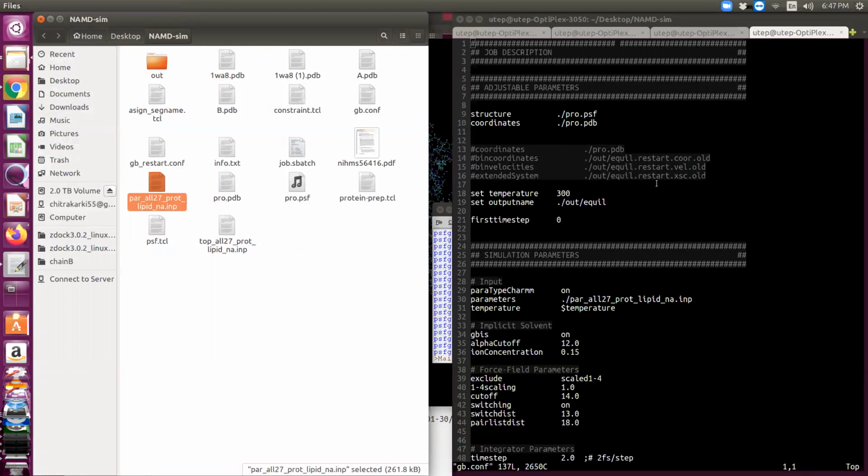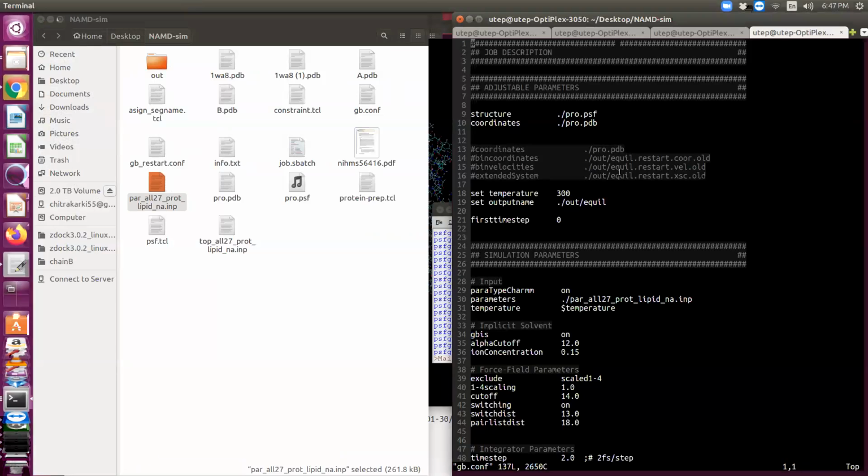Let's talk about the parameter file or the configuration file for the NAMD simulation. This is the structure file, the protein structure file that contains all the geometry and the topology. This is the coordinate file, which is the protonated PDB, and they are at the current location in our working directory. If they are not in the current directory, you can give their absolute path or the relative path. Either way, it works.